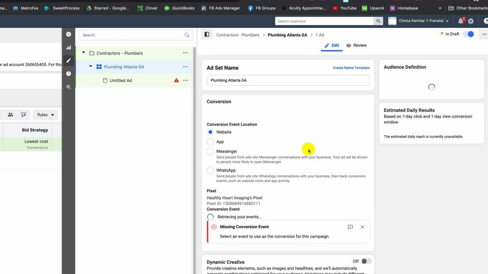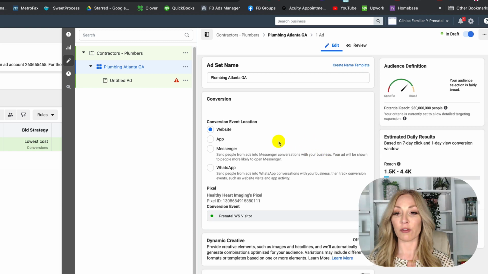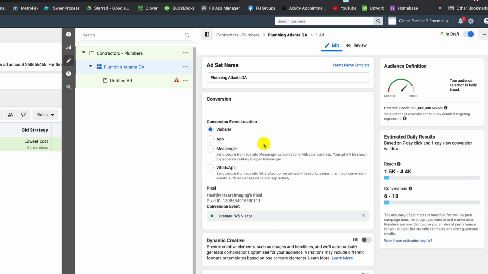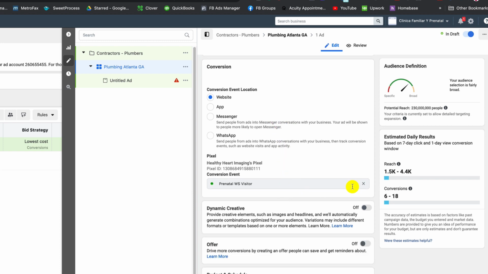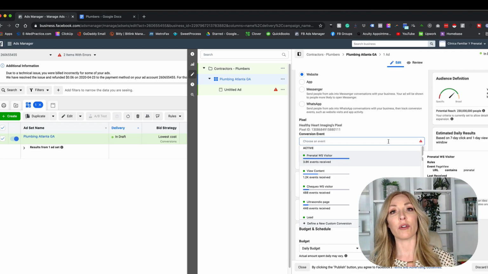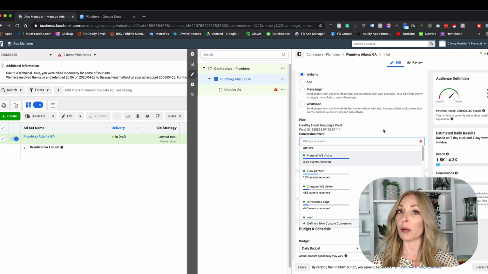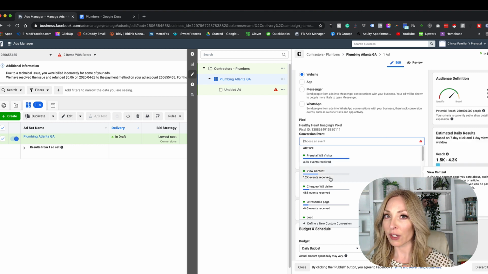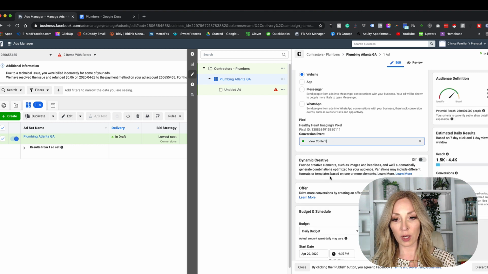So here's where I choose what my conversion is going to be. Is my conversion when I land on a website? Is my conversion when I call? Is my conversion a messenger message, or is it notification on WhatsApp? So here I'm going to say that my conversion event is going to a certain website. And what I'm going to do here, assuming my pixel is set up, I'm going to choose the website that I want to go to. Now, since we're working off of my actual website, I don't have a page for plumbing and contracting, so I'm just going to choose one of the websites that I have here set in place, and that's view content.